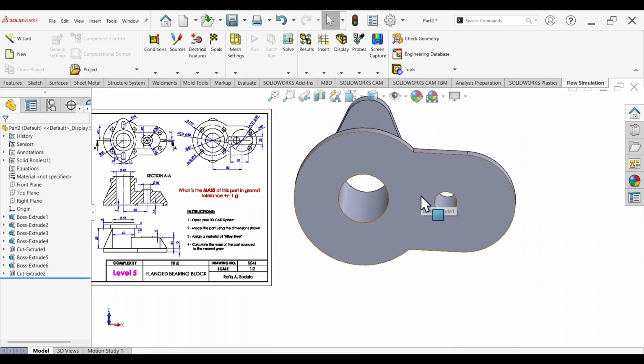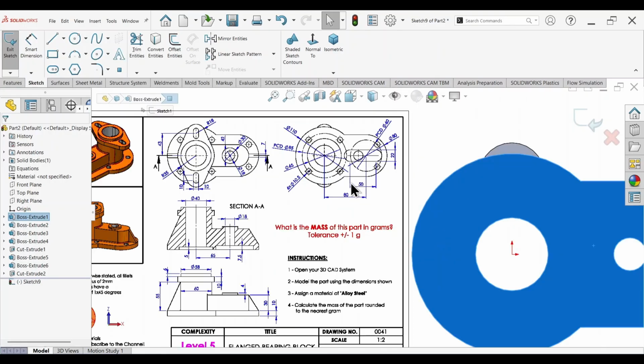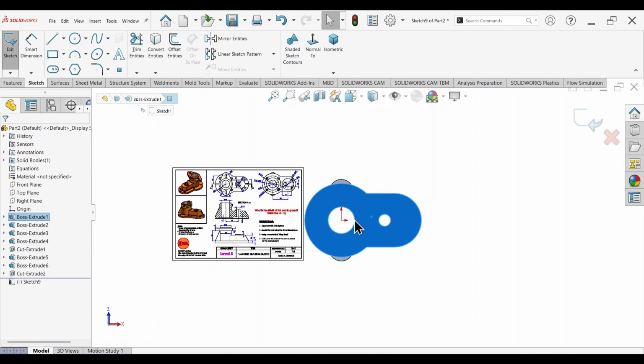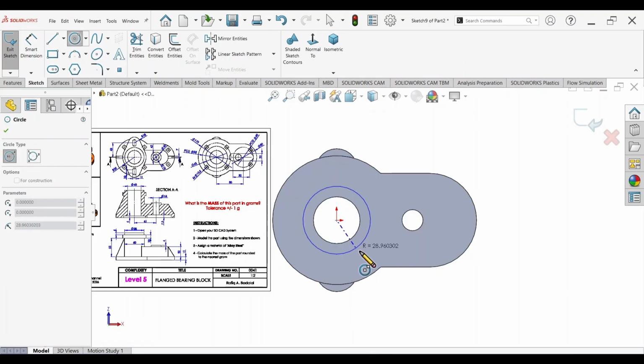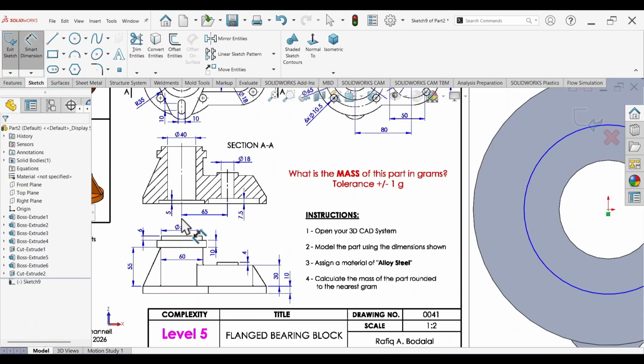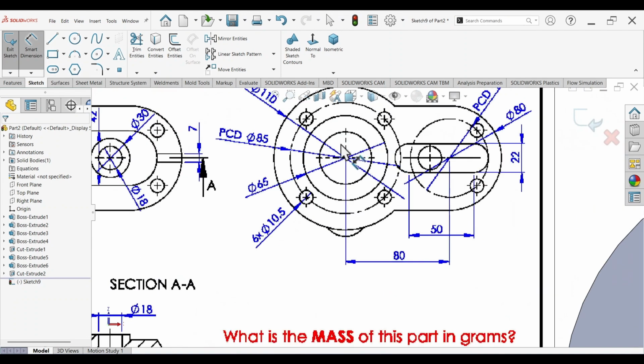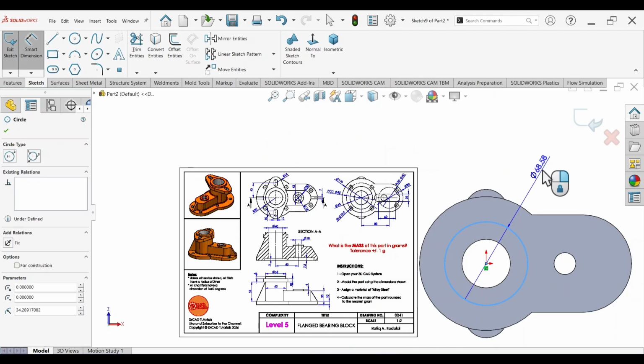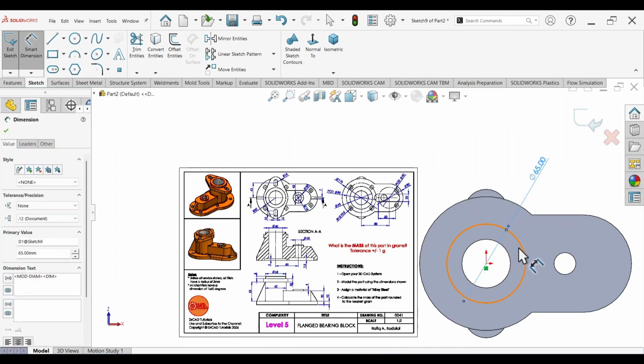So let's go ahead and select this bottom face, sketch. Let's start working on this circular recess. Activate the circle tool, starting from the origin, draw a circle, activate the smart dimension tool. We see here that this recess should have a diameter of 65 millimeters. So assign a diameter of 65 millimeters.